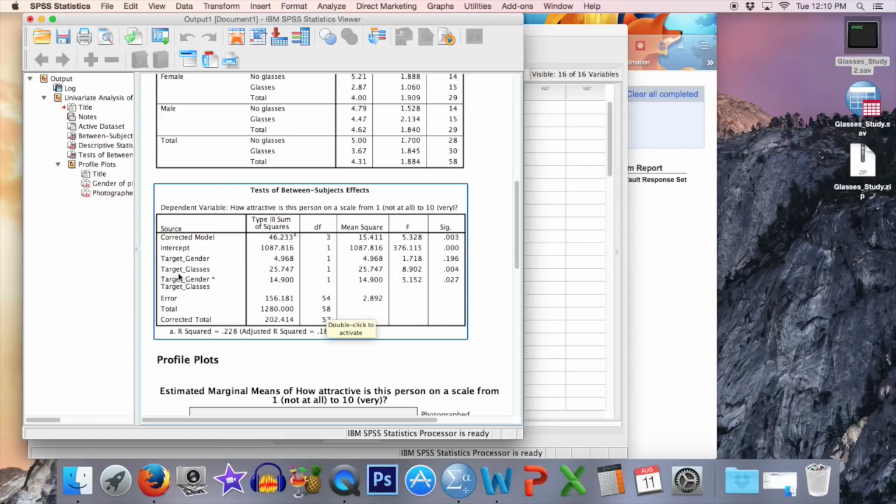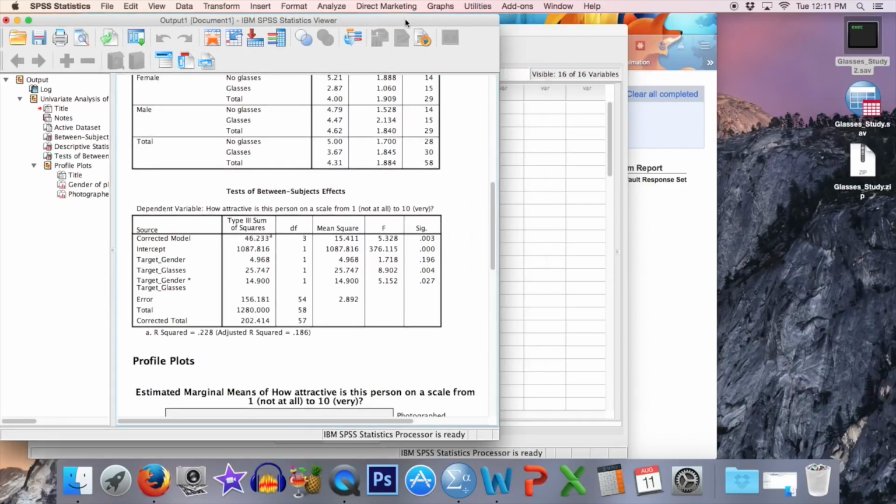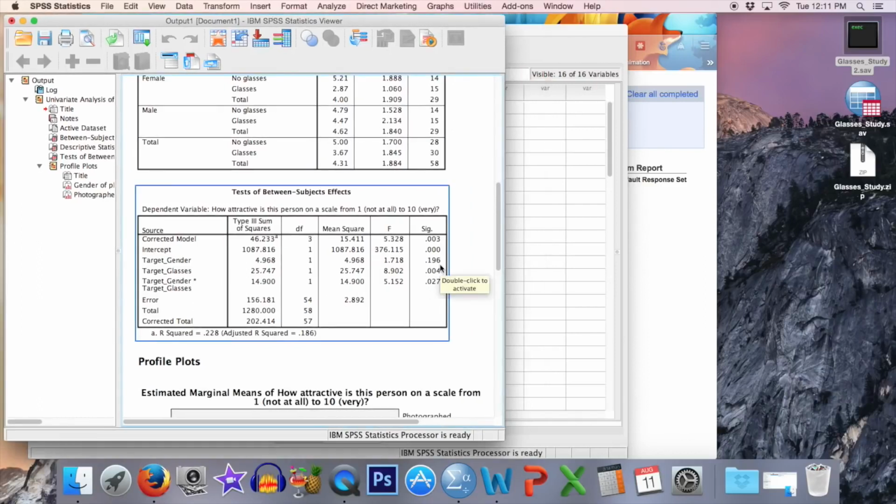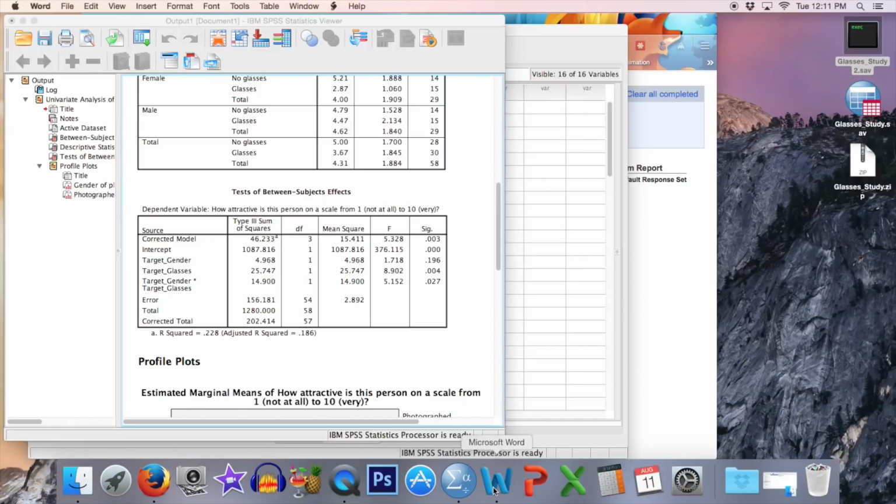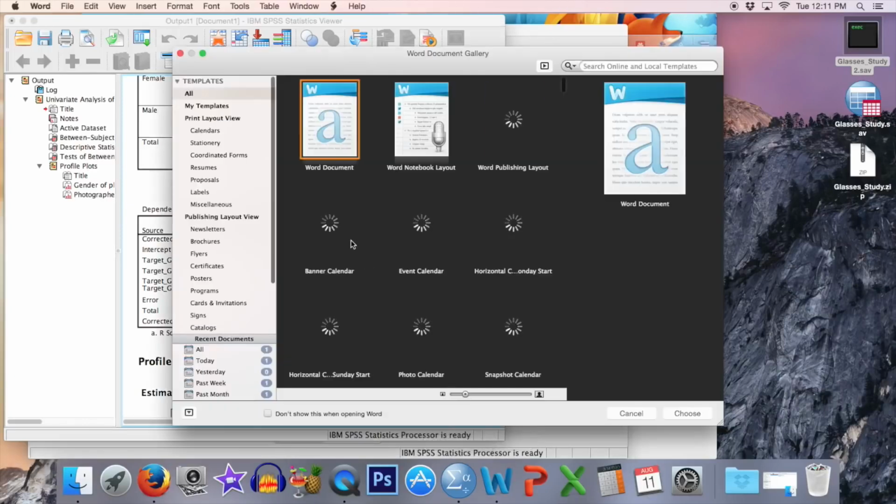However, whether or not the target was wearing glasses, well, it did have a significant effect. We don't yet know if it was those who wore glasses were higher in attractiveness or lower in attractiveness, but there was a difference there. And then lastly, there was an interaction between whether or not they were male or female and whether they wore glasses on attraction. But we'll tackle these significant results one at a time. Let's go ahead and practice writing this up in a Microsoft Word document.